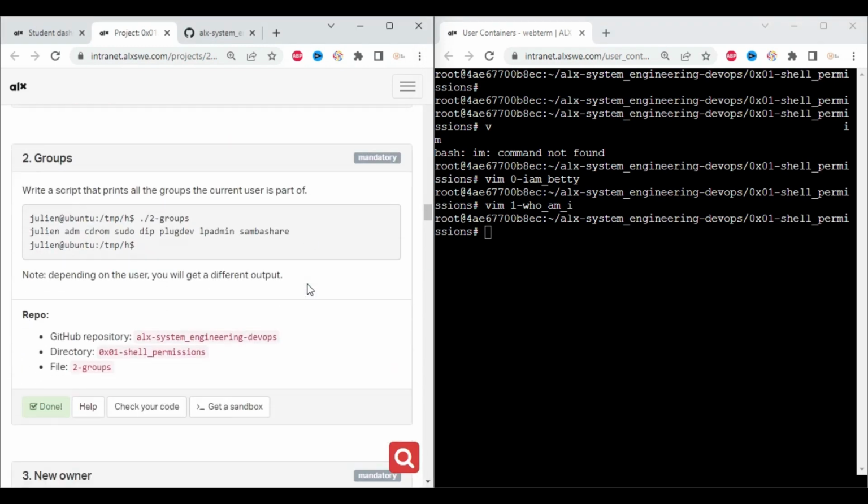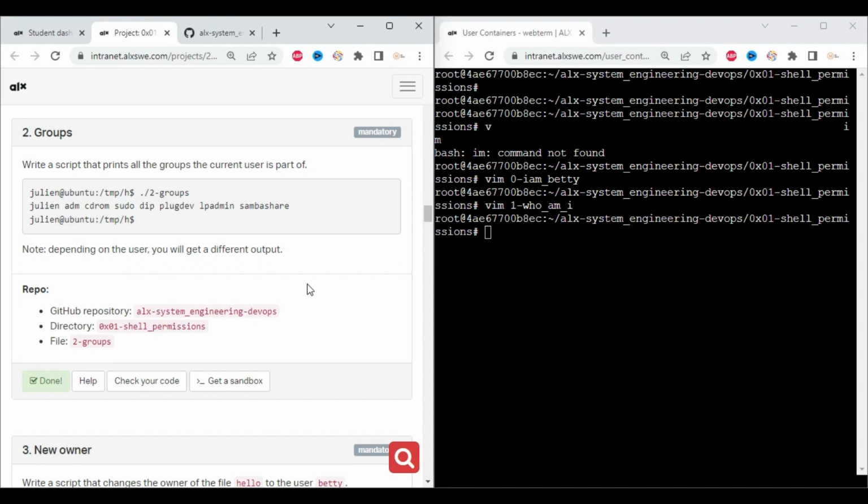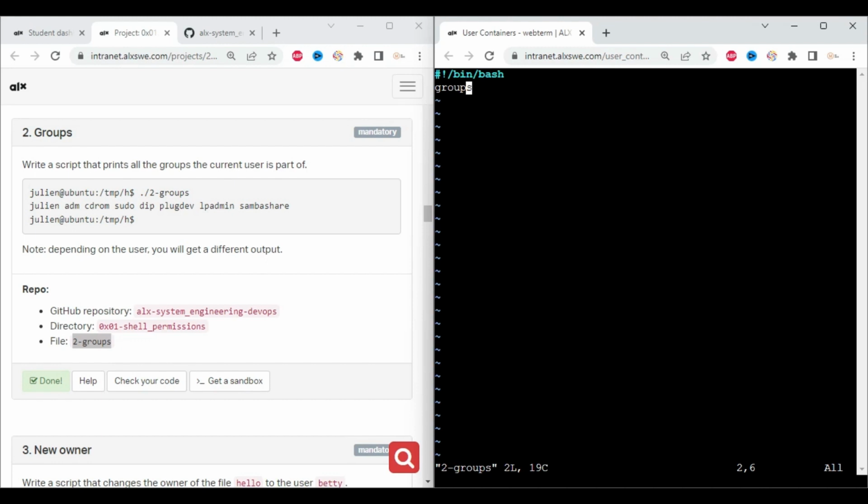Then the next one, we have groups. Write a script that prints all the groups the current user is part of. So let's copy this and let's see how to do that. Simple answer, groups. So the answer to this one is just simply groups, and that's that.